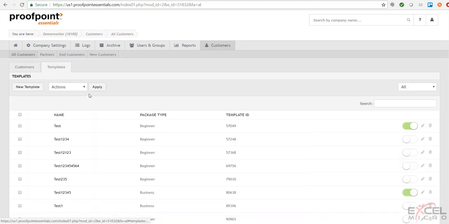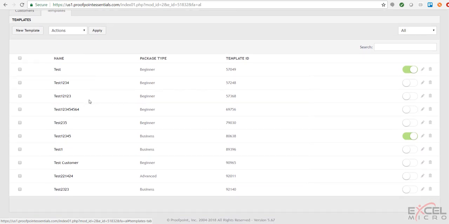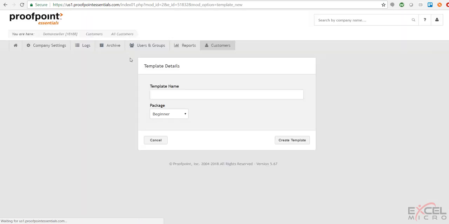Clicking on the Templates tab will allow you to build out predetermined templates that you can assign to any customer. So if you have a good setup and configuration that you know works, you certainly can build that out. You can build a new template by simply clicking New Template, providing it a name. Make sure it's a unique name. Select the package which you'd like the template to be assigned to. In this case, we'll do Proofpoint Advanced. And we'll hit Create Template.